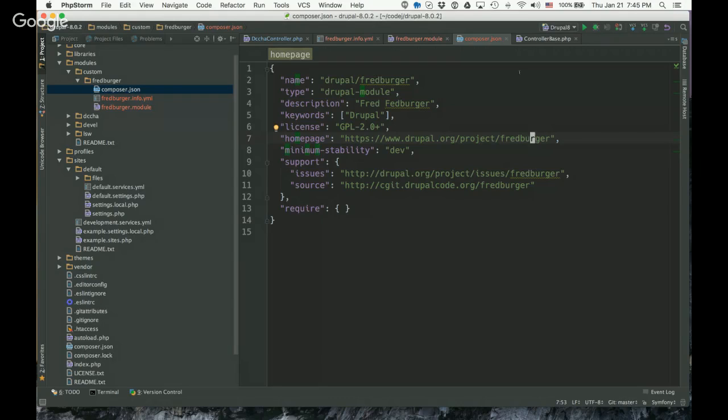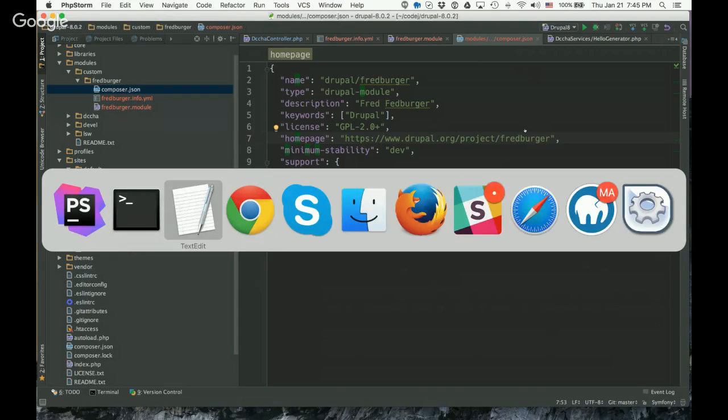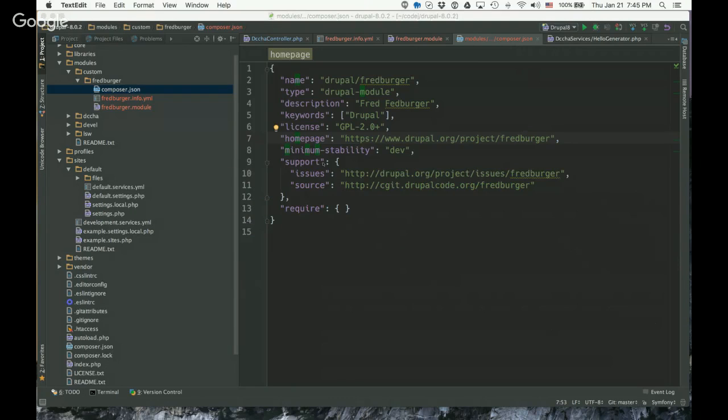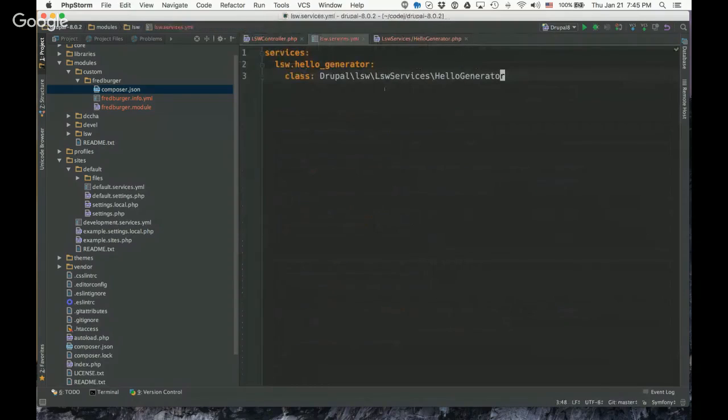Right, is there anything else? It's a lot to take in one go. But you can see it. Let's go back to, let's do the info file.